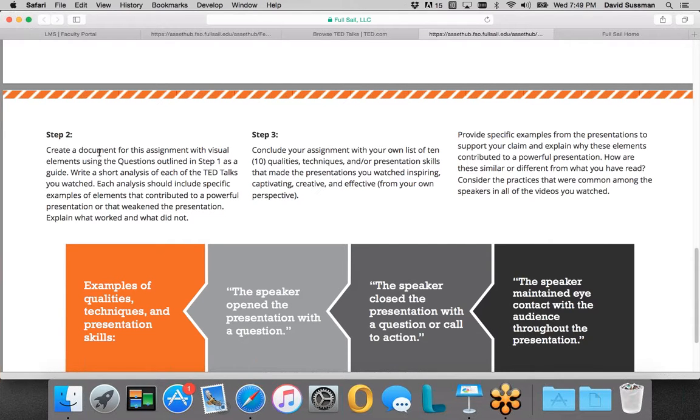So when it says create a document with visual elements, you can interpret that pretty much any way that you want. Some students make a PDF. Some students use PowerPoint. Some students just open up Microsoft Word. Okay, in terms of visual elements, probably the easiest way to satisfy that requirement is to add some sort of image.